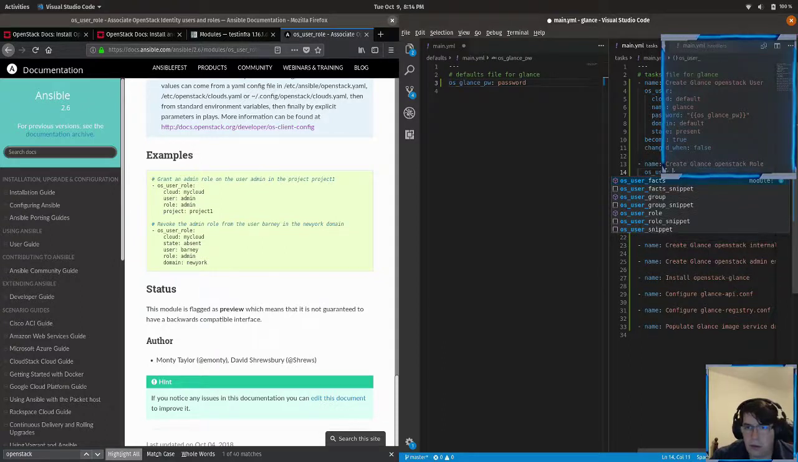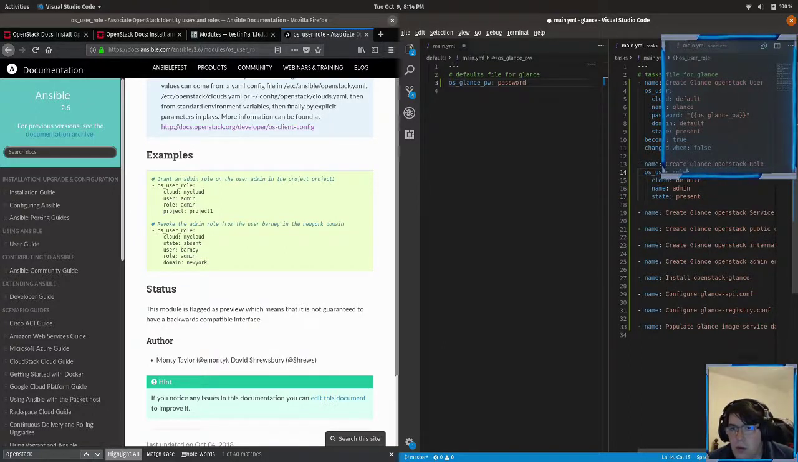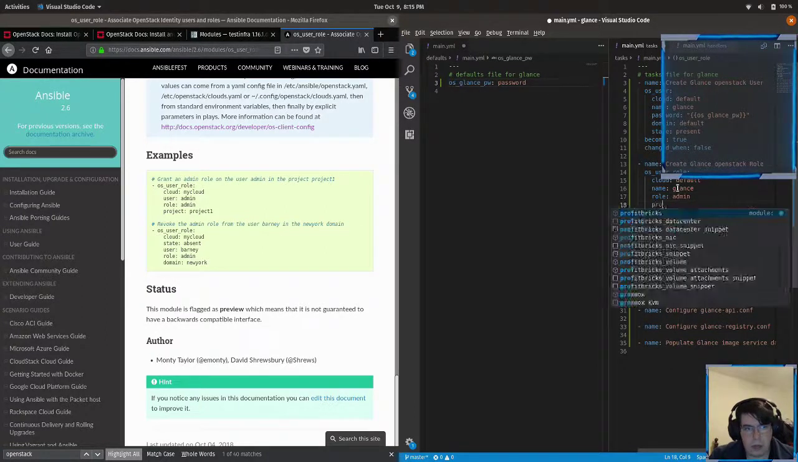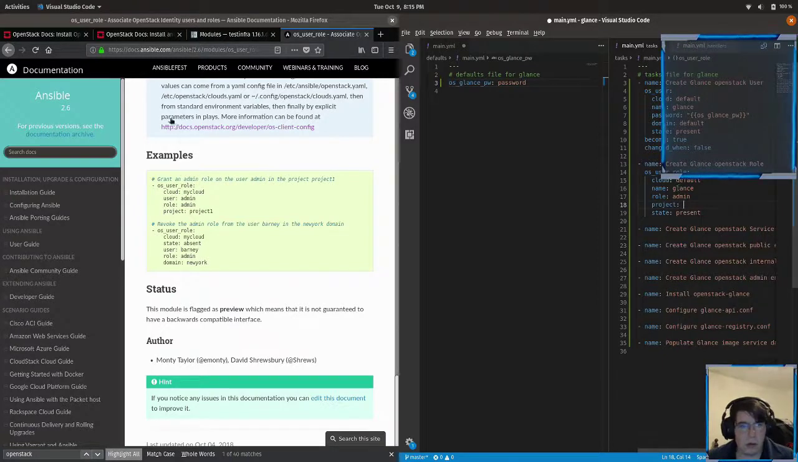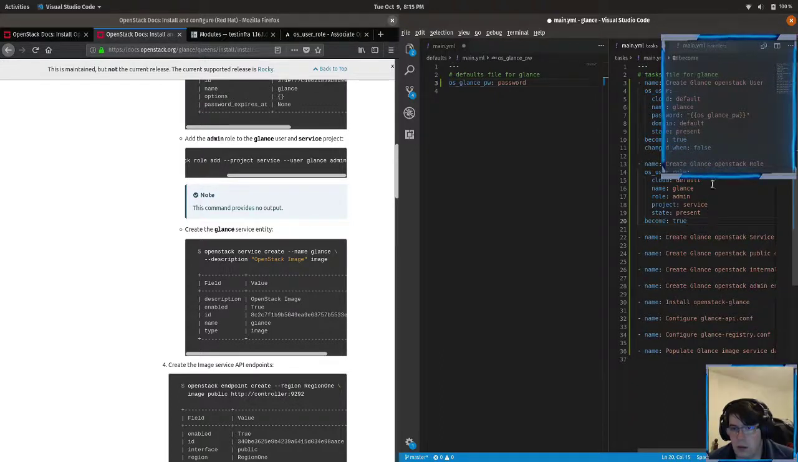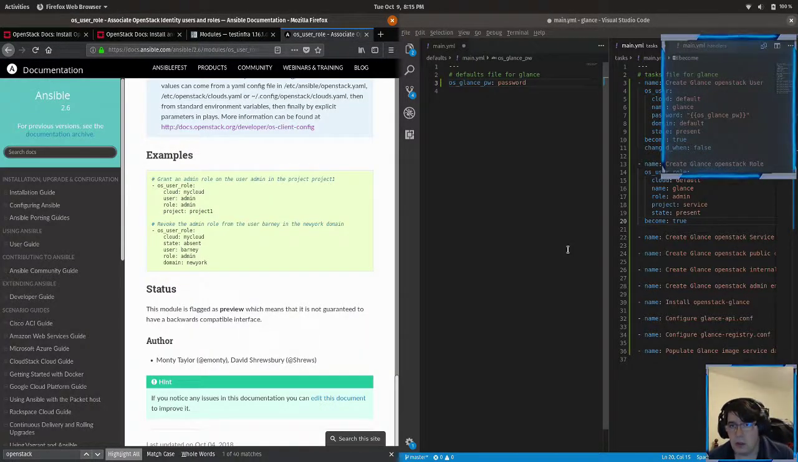OS user role. Cloud default, user is glance. The role admin, and the project is right here, service. State is present. I need this again. And more than likely we'll need it as well, but let's hold off. All right.